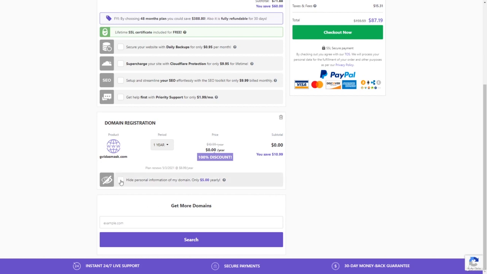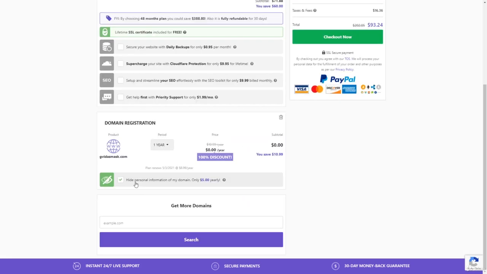As well, I highly recommend you to choose this option. It will hide your personal information from your domain name because you want to keep your personal information private, and it's just going to cost you $5 per year. So I highly recommend you to choose this option because I always choose it myself.